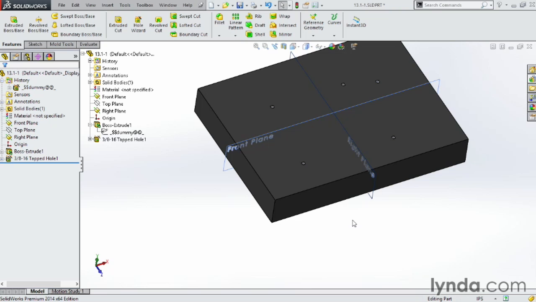The Hole Wizard is based on points. Because the location of a hole is defined by a point, to add another hole, all we need to do is just add another point to the sketch. To change holes, go ahead and select a different style of hole, and all those holes will automatically update.